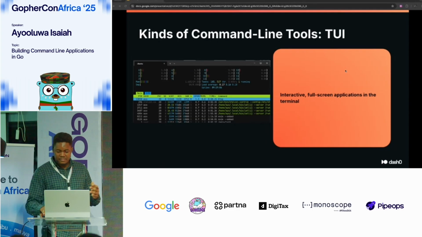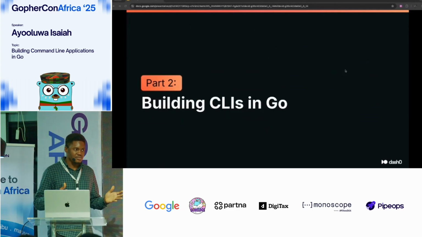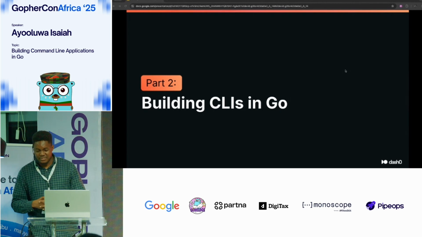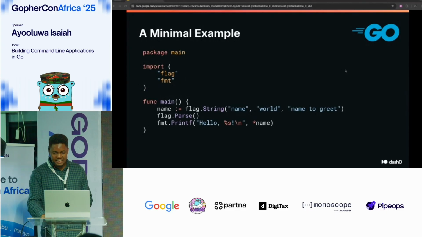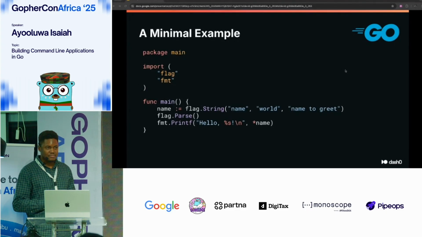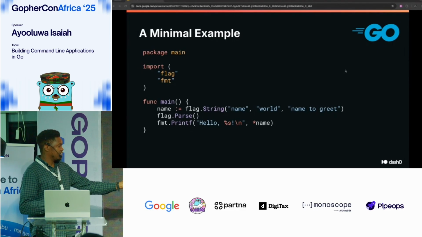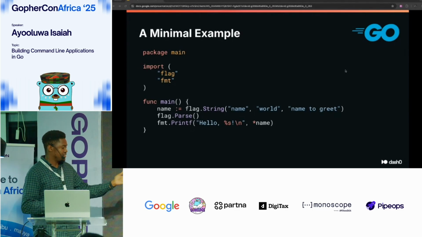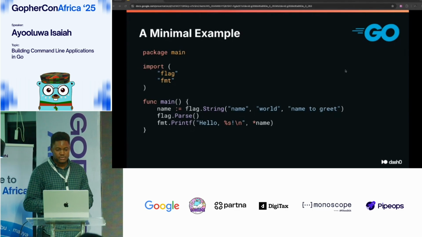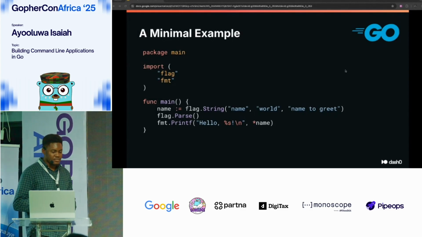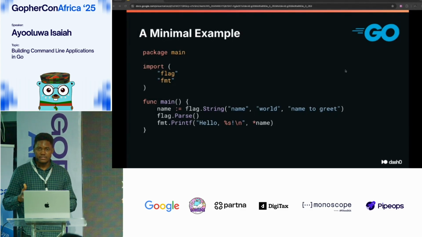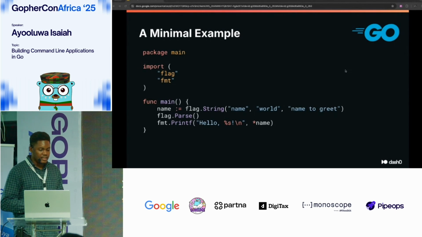So now that we have an overview of command line tools and why they are still useful, let's go to part two, where we'll be talking about how you can actually build a command line tool in Go. I have a minimal example here, basically a hello world for building a command line tool. All it does is define a flag called name and give it a default value of world, and it also provides some help text. Then you have to call flag.parse to wait for the user to input, and then you print whatever is inputted or the default value.